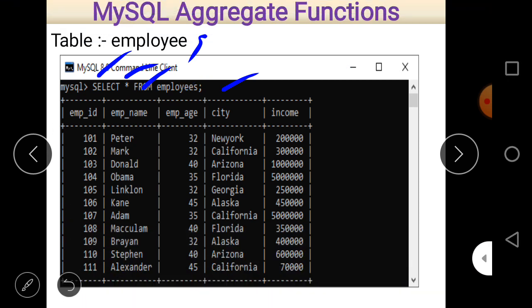So here we can easily see that there are 5 different columns in it. These are employee ID, employee name, employee age, city, and income, and we have to find the maximum data. First of all, let us see whether there is any duplicate data in this table or not. As far as employee ID is concerned, we can see 102, 103, 104, 106 up to 1011. No, there is no duplicate data at all. Employee name: Peter, Mark, Donald. No duplicate data in employee name also.